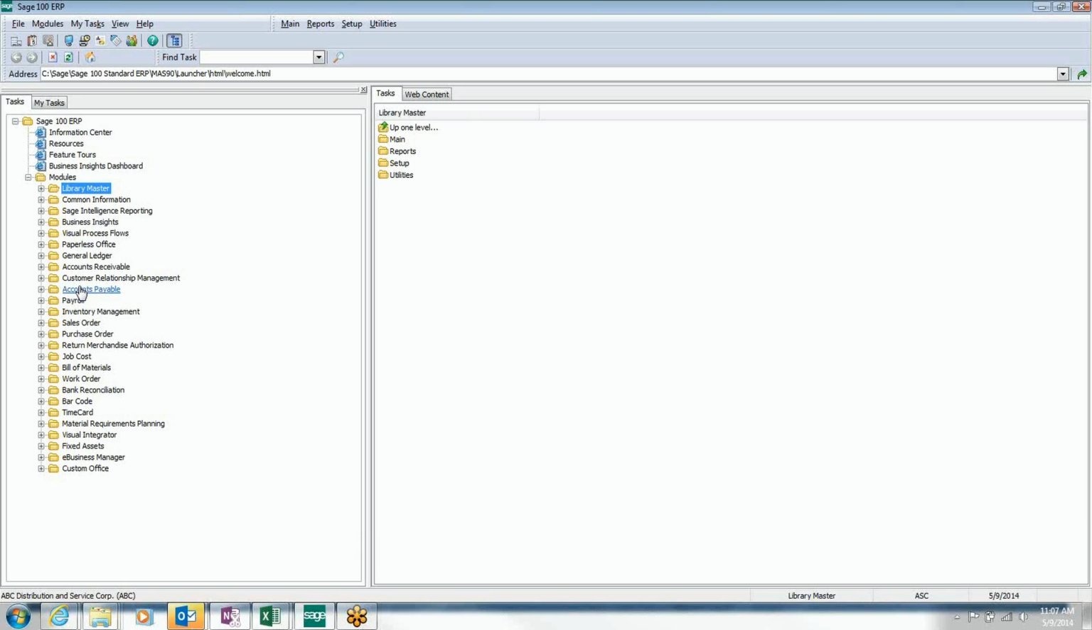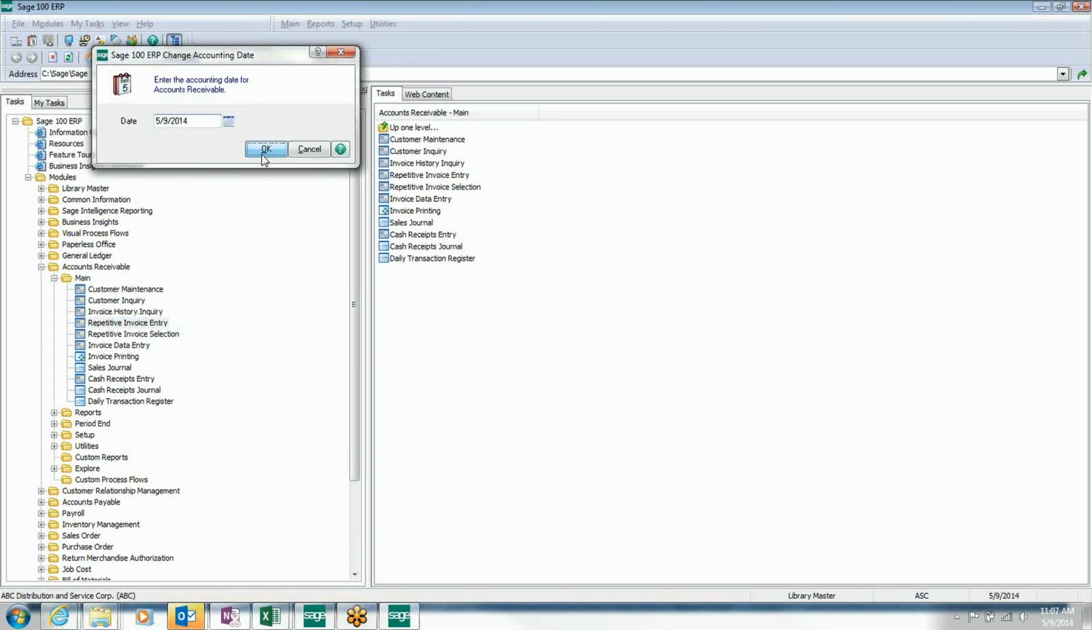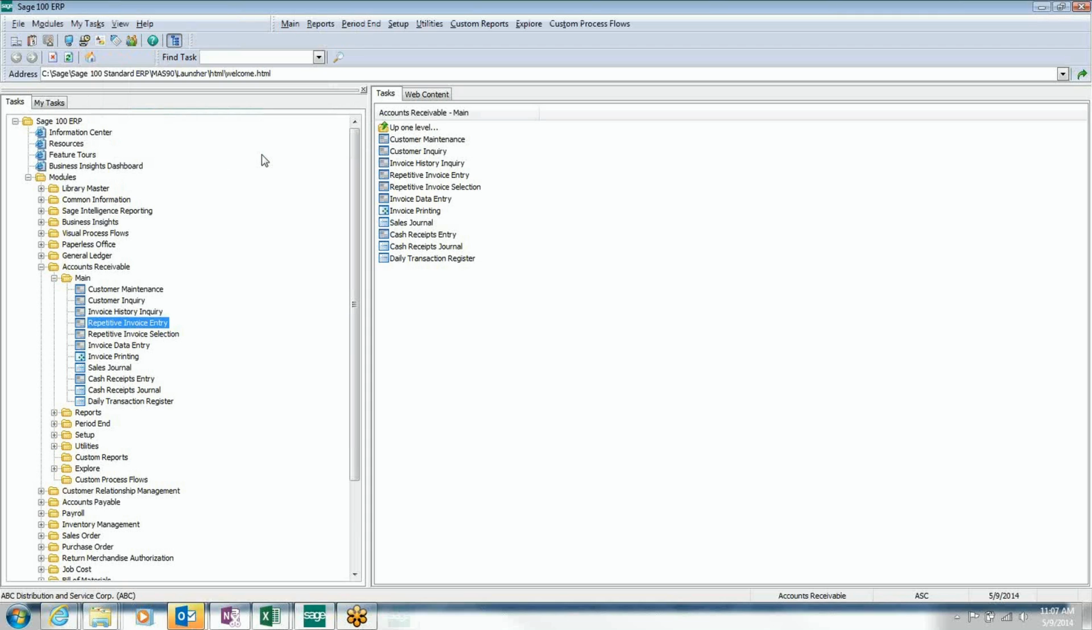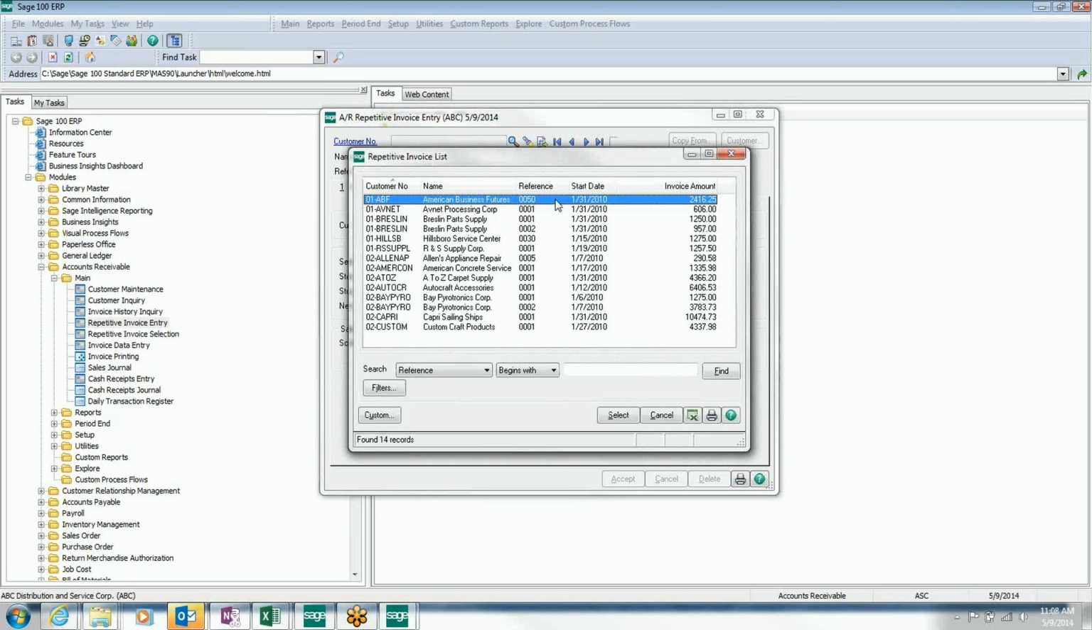And in AR and AP, we'll look at one of these. Under repetitive invoices, and there's a sister repetitive invoice in AP, they've added this flashlight. It wasn't there before, and this is to let you know at a glance what all is set up under repetitive invoices, both for AP and AR.